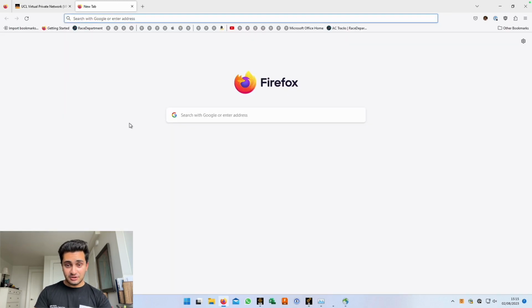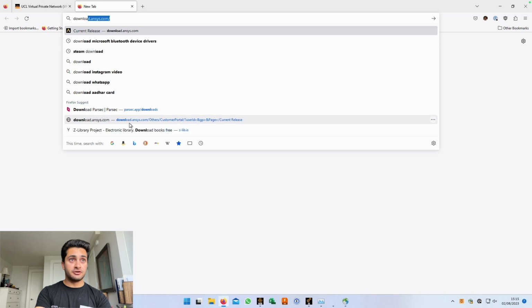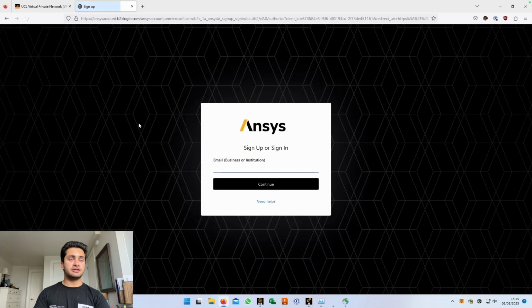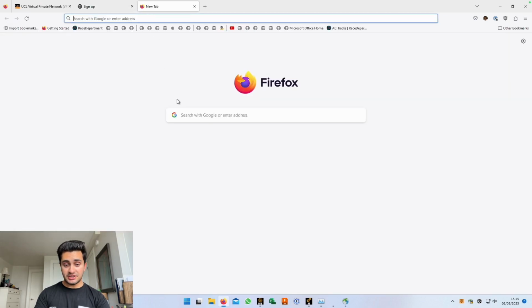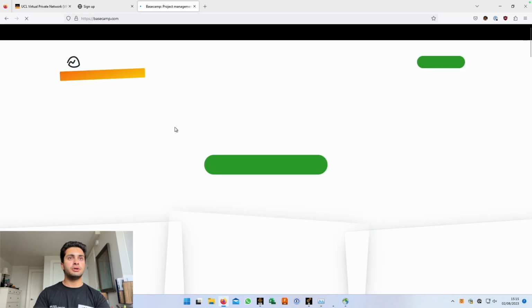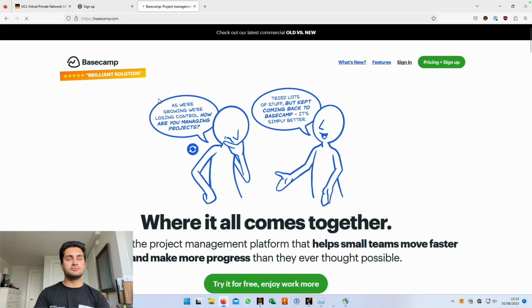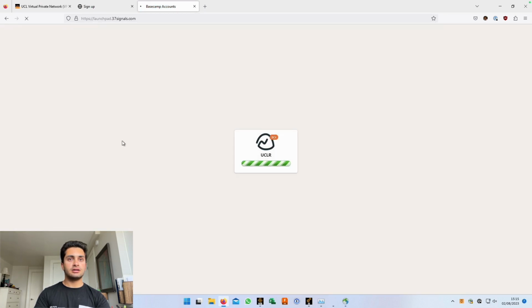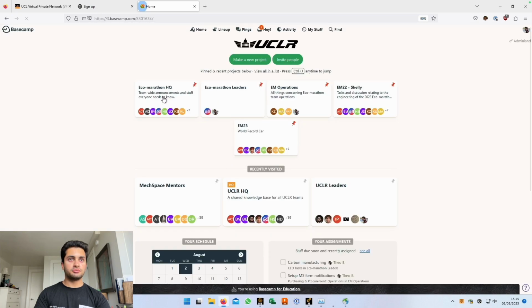Okay, next thing we'll do is go to download.ansys.com, and here it will probably ask you for a login. To get that login, I put it in Basecamp and shared it with all of you. So if I go to 3.basecamp.com and log in, it should be in the Eco Marathon HQ along with the rest of our shared logins.